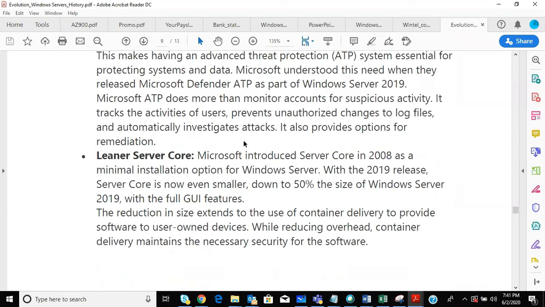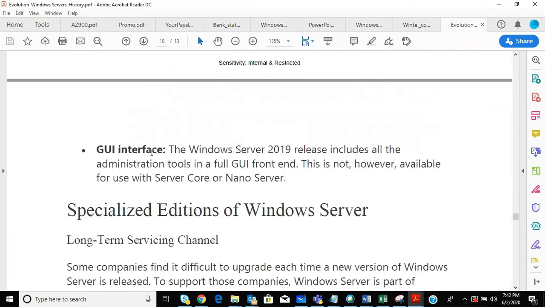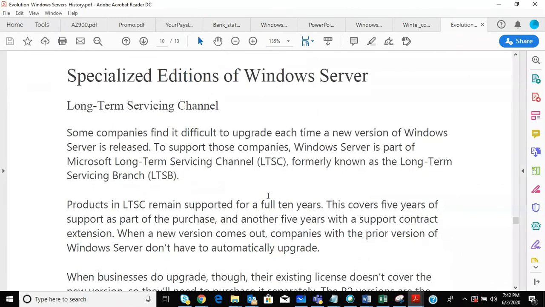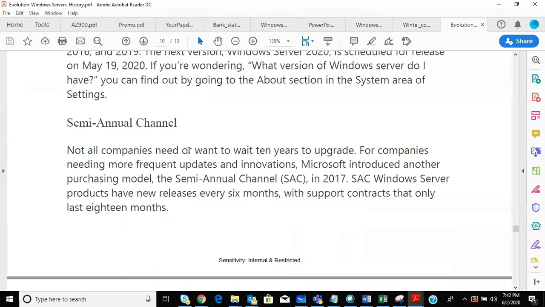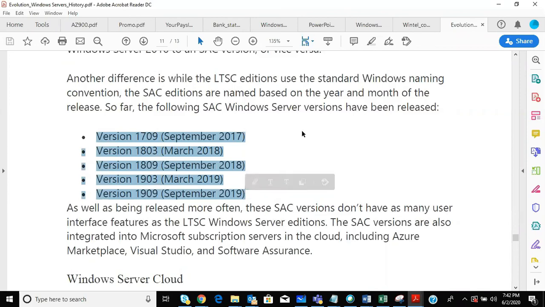Server Core, same like Nano, the core without GUI mode, so we call it Server Core, right? And the GUI interface, yes, same like your Server 2016. If you remember our Active Directory lab, we are using GUI mode in the same way, not command line. Okay. So the addition here is the annual channel. Let's discuss this. This is really very important as far as Windows Server 2019 is concerned.